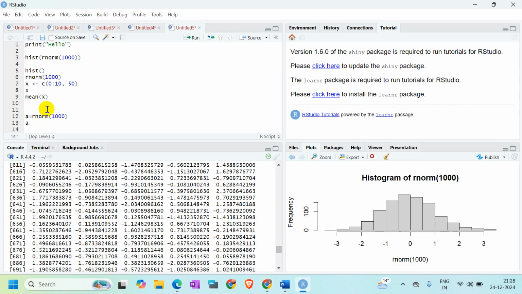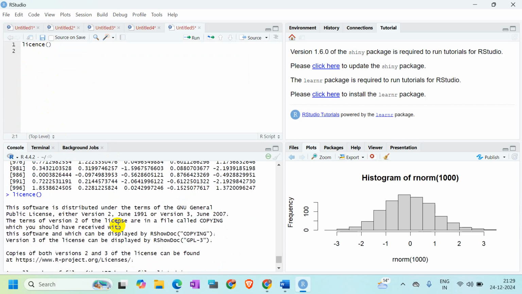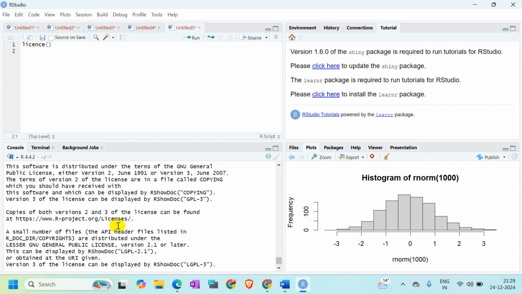Perfect. So let me move towards the next part. The next part is just to tell you about some basic functions. Before we start going too deep into the R programming part, let's understand its license. If you know the license of any programming language, that is very good because it tells you many more details.